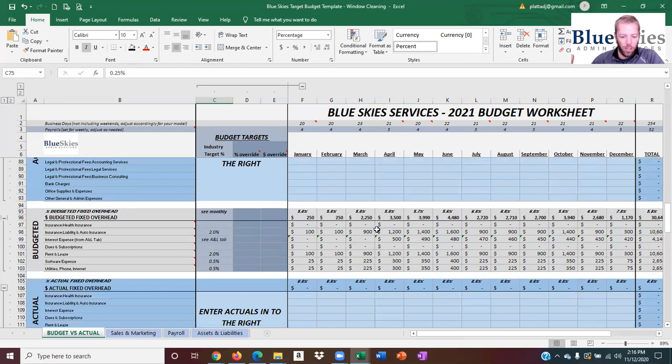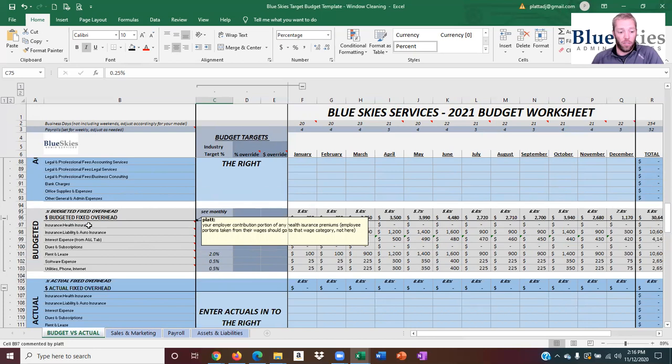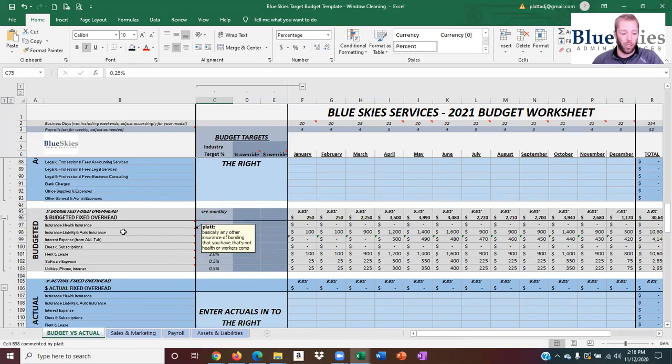Fixed expenses. These are expenses where you're probably going to manually override this, and I'm going to show you how to do that in a second. It's built based on percentages, but a lot of these expenses are going to be the same every single month no matter what because they're predetermined, locked-in expenses. They are things like if you pay health insurance for yourself or your employees, liability and auto insurance, same payment pretty much every month.